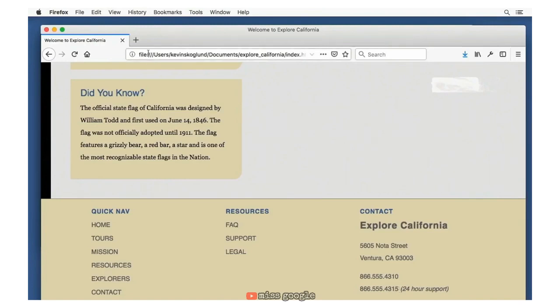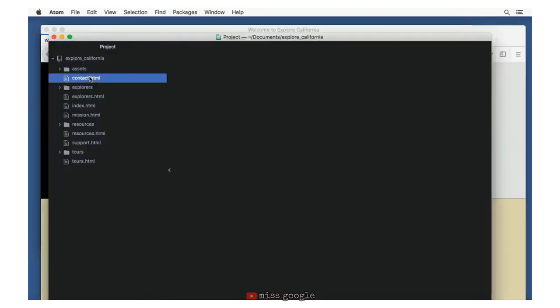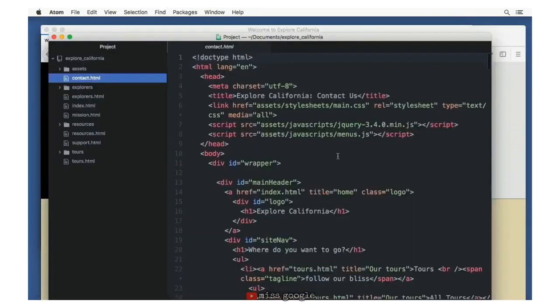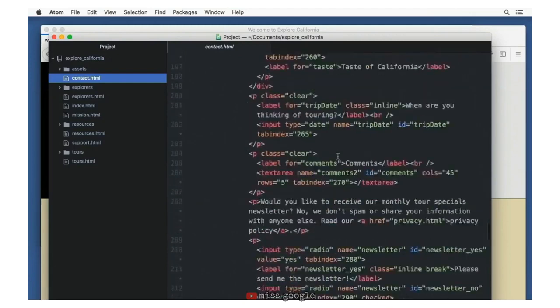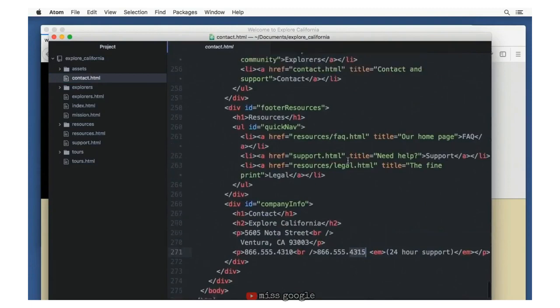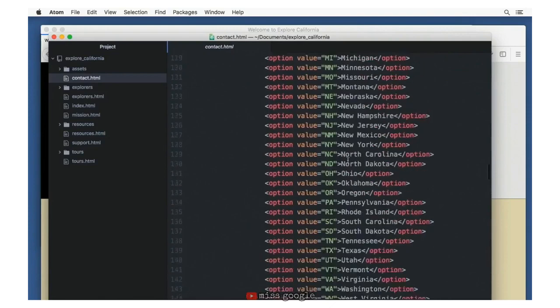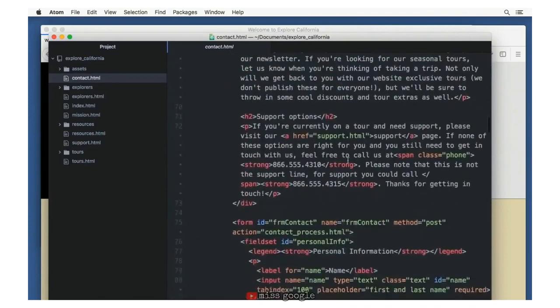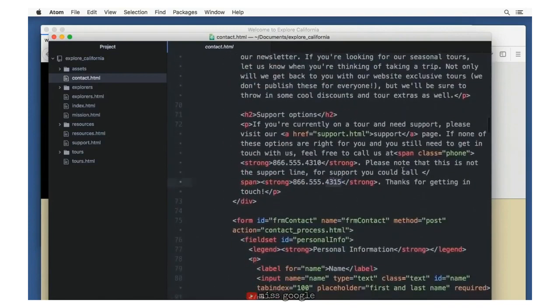Let's go over to our project, and let's look at the contact.html page first. If we scroll to the bottom of the page, you'll see that way down here at the bottom is the footer, and there's that number that we want to change. Now, on the contact page, it also has the same number higher up around line 70. Here we go. You'll see for support you should call, and the number exists there as well. So we want to make sure we replace it everywhere.